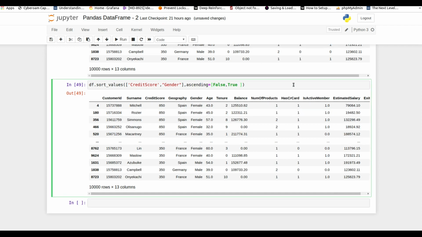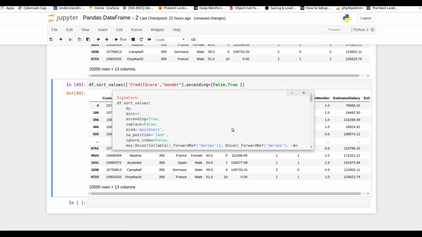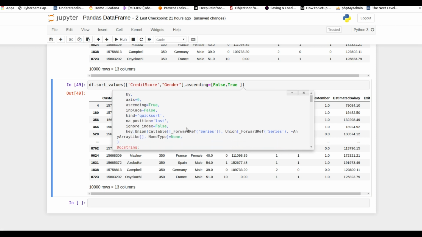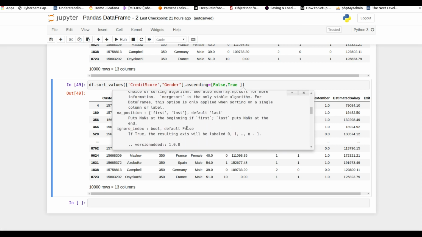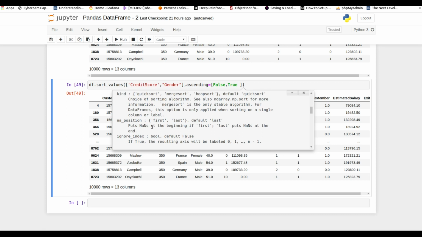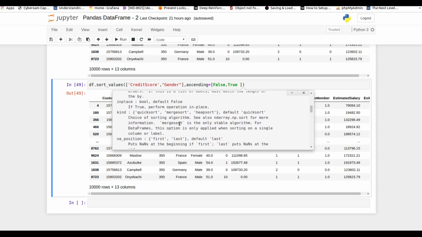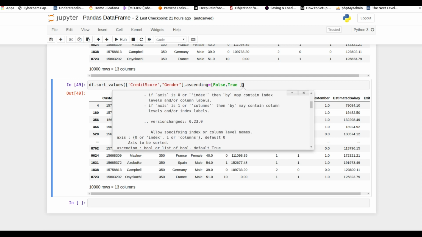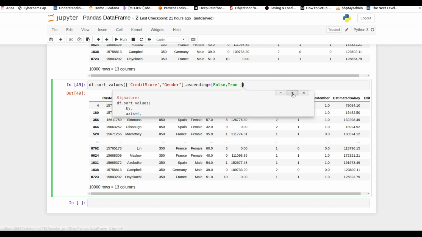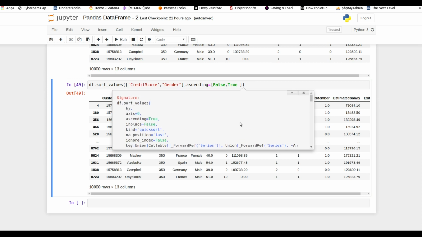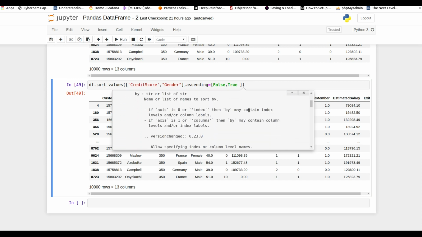Now we have one more parameter in it, that is na_position, which we use to show the null values at the top or at the bottom. Let me show you. Put NAs at the beginning if first, and push NAs at the end if last. You can also read the parameter definition here. You just need to click anywhere in the parentheses and press Shift Tab, so it populates, and then you can read about all the parameters and what you need to insert in them.